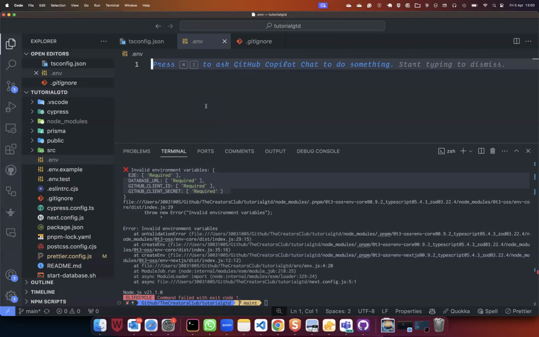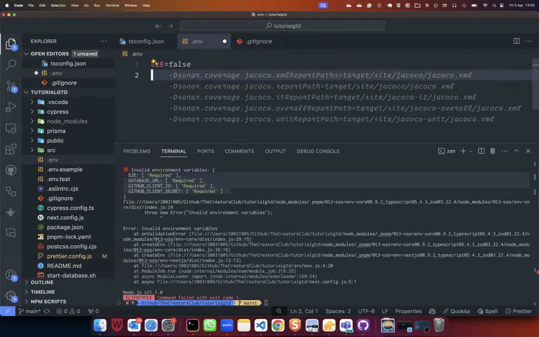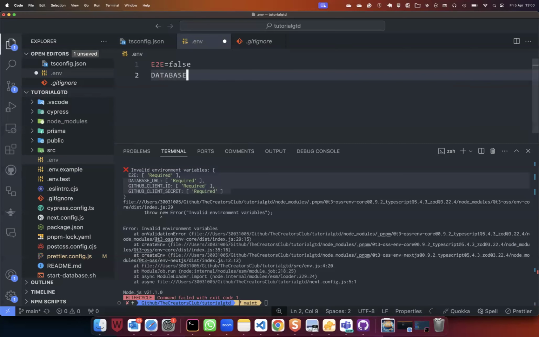So we start with E2E. Let's type E2E, which tells the application the way it's set up, whether you are currently doing end-to-end testing, yes or no. In this case, we just put false. We are not doing end-to-end testing. We are just doing a standard application now.